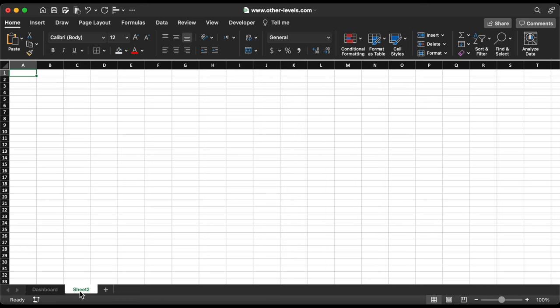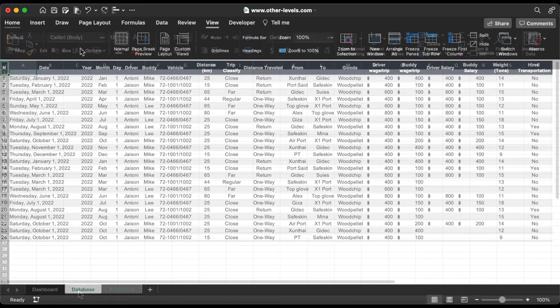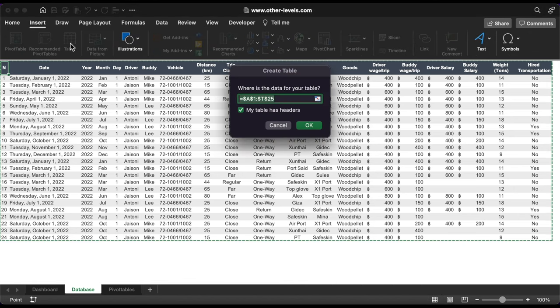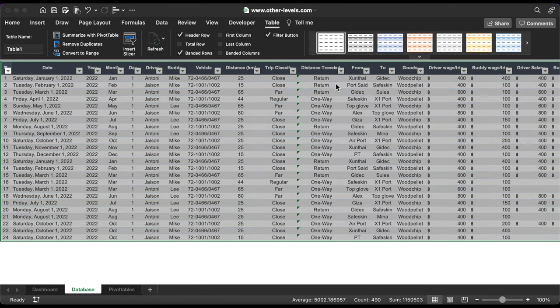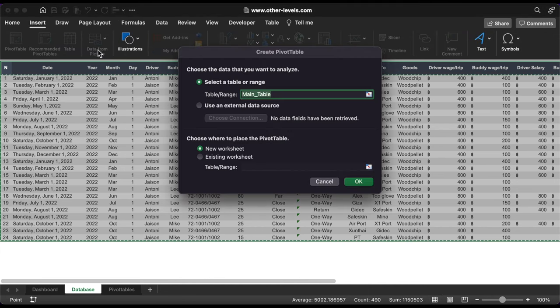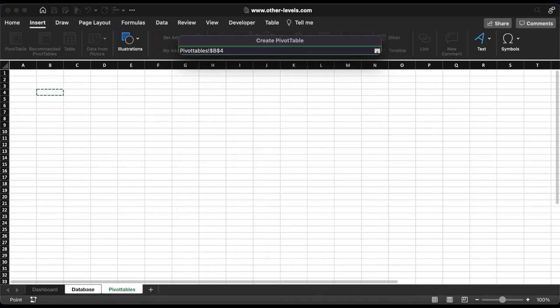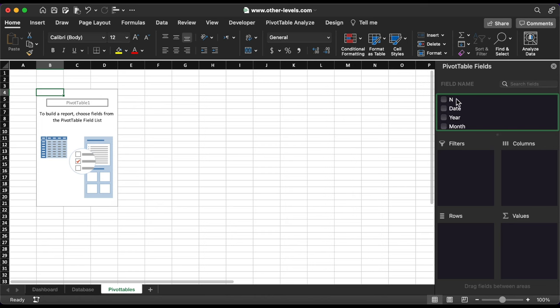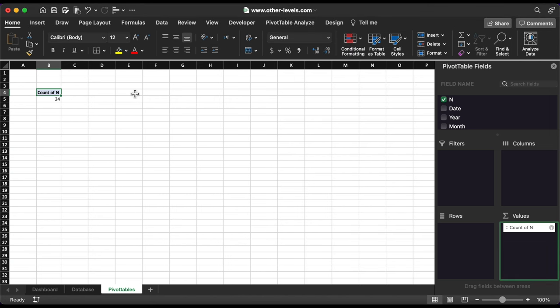Insert a new sheet for the database and one for the pivot tables. The database has been added. Format the data table and add the table name. First, we need to find the number of the total trips. Insert pivot table from database. Drag the numbering column to values. Right-click and change Summarize by to count. Now this number 24 is the total trips.